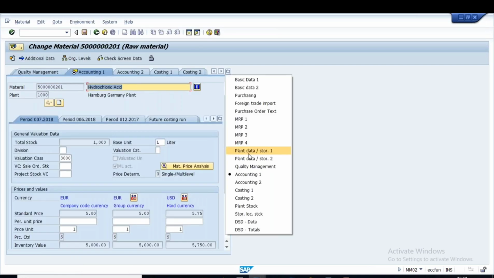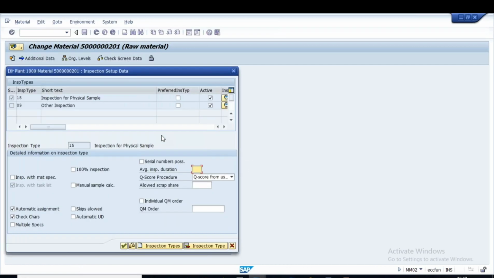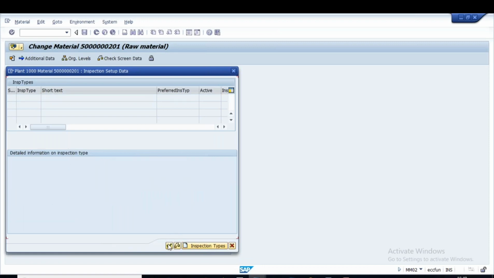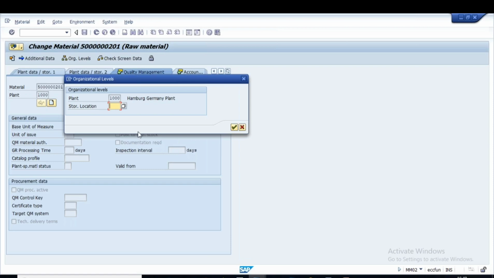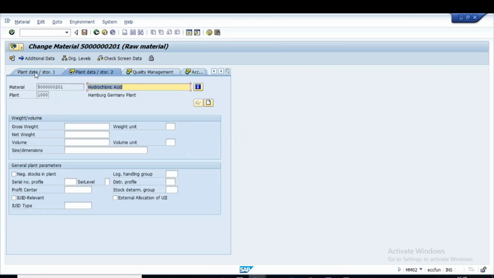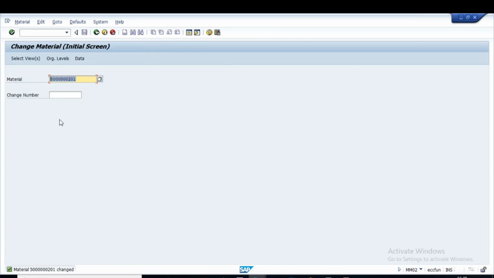Let's go to the quality management view. I'll delete everything. I'll delete the inspection type. Continue. And the plant data storage one view. Nothing is there, that's okay. I'm saving this material. Now for this material, I'll create a fresh PO.